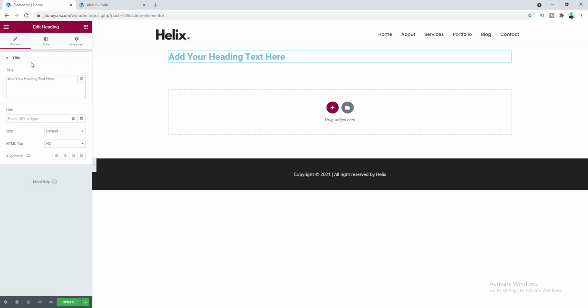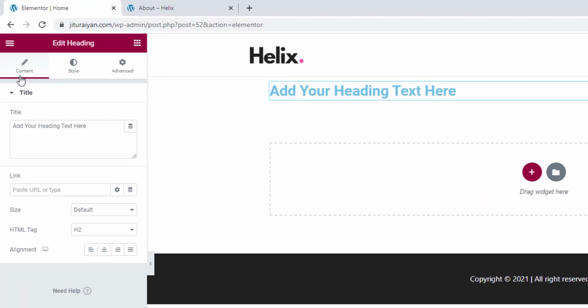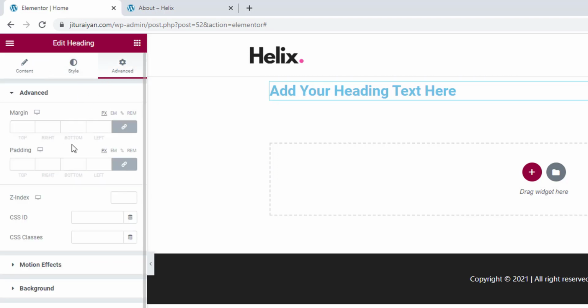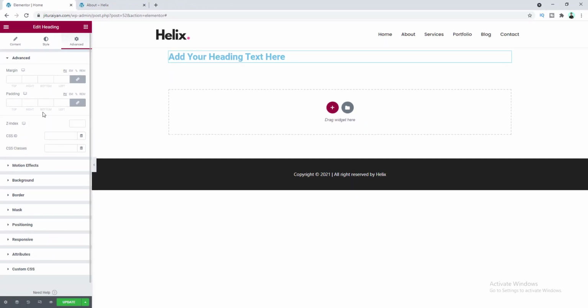And if you look over here, you can see for each widget there are 3 different tabs. The first one is content, from where you can change the content of the widget, and this is the style tab, from where you can design the content. And on the advanced tab, you can find a lot more options for customizing this widget.